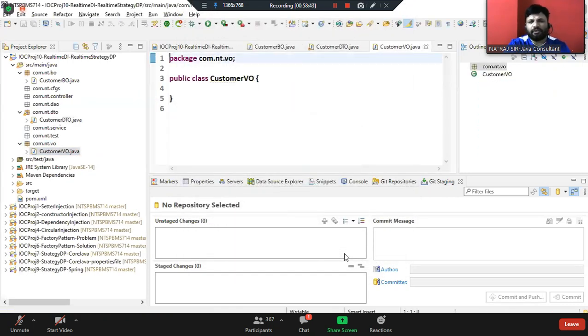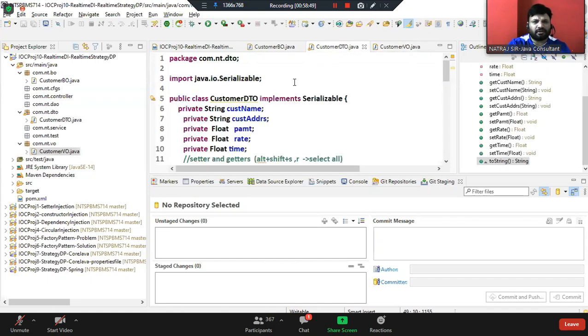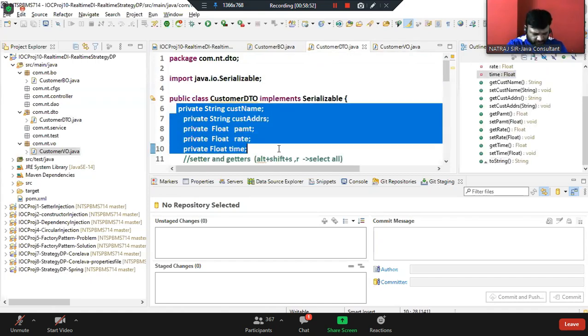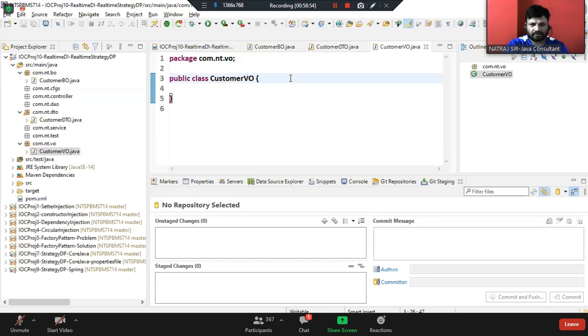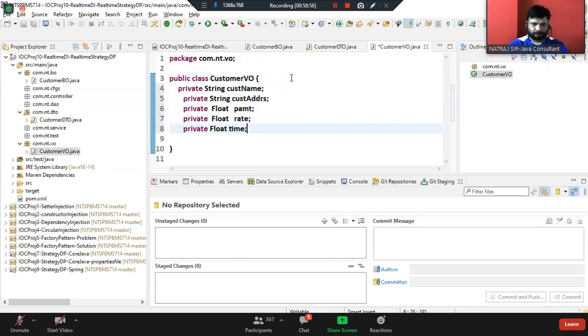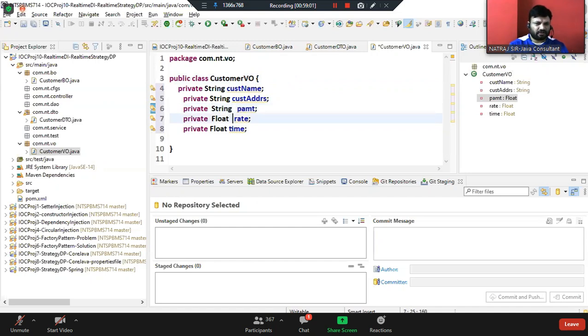Tell me, guys, VO maintains all its properties as string properties. Everyone remember that point? Yes. Here is my string. Just recollect, form page gives everything as a string, right? HTML form sent data, everything as string.